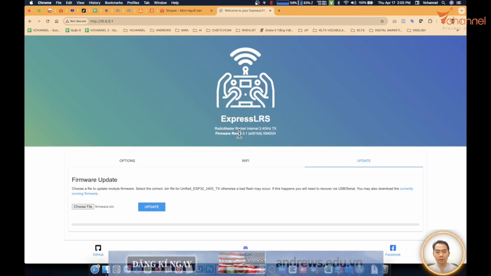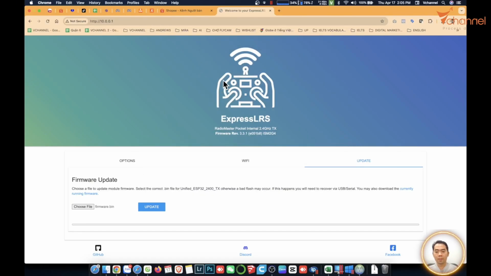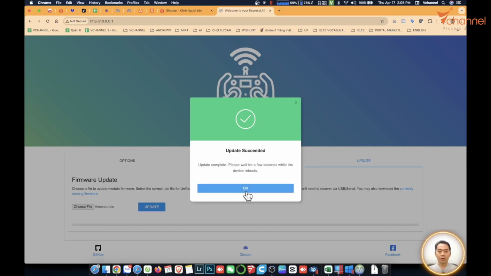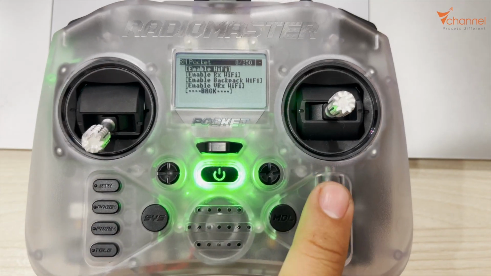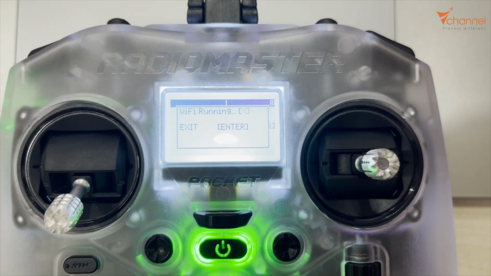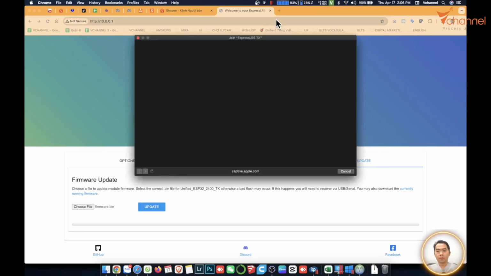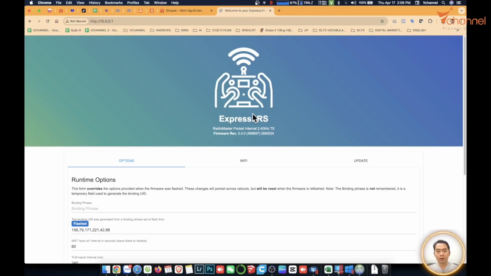The current version is 3.3. We choose file. We will select the file. Press update. The update was successful. After the firmware update is successful, it exits. Now, we're going to go back to enable Wi-Fi. Then we'll reconnect to this Wi-Fi. Let's refresh this address, 10.0.0.1. Done. We have successfully updated to version 4.